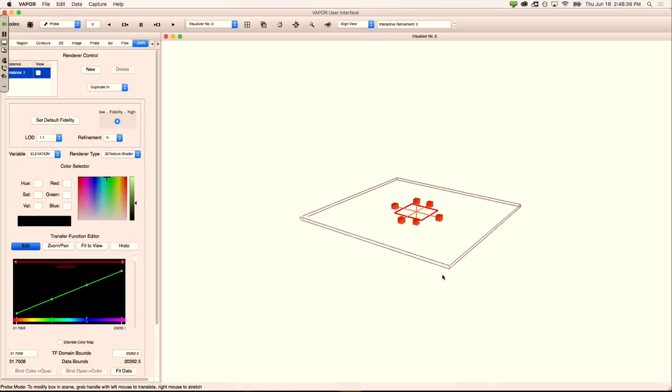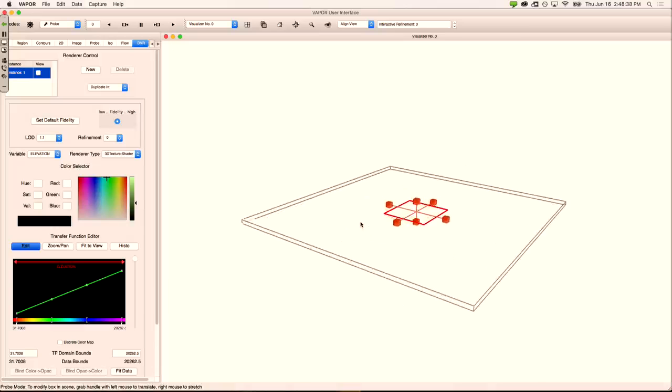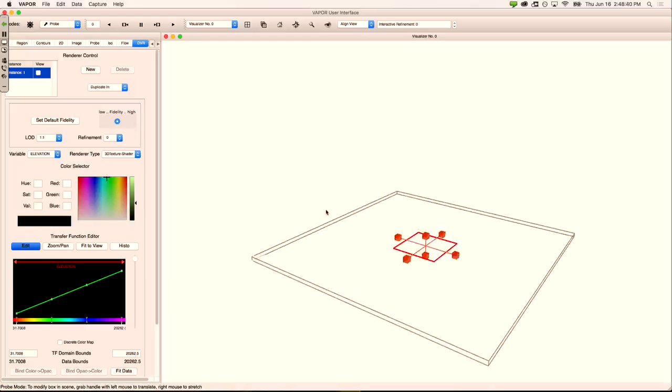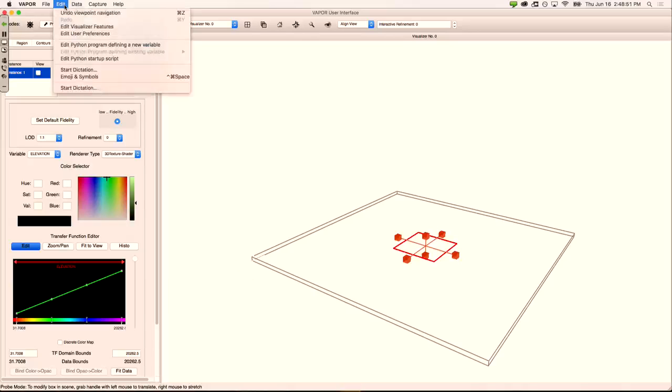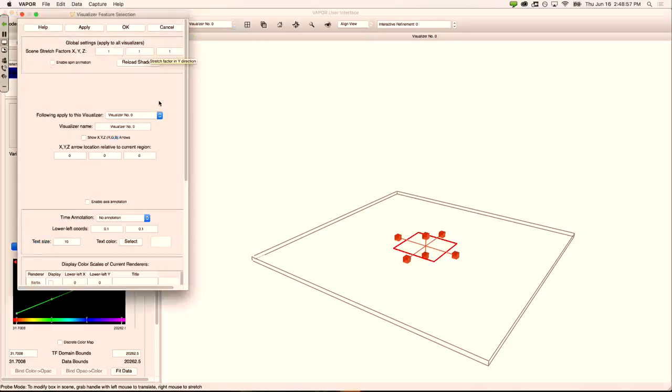Now with this meso and synoptic scale stuff, like what WRF is typically dealing with, the X and Y axes are significantly larger than the Z axis. So in this data set, I think this is a Hurricane Katrina data set, you typically want to stretch the Z axis. And to do that, I'll click on Edit, Edit Visualizer Features, and there's all sorts of different features we can add in right here.